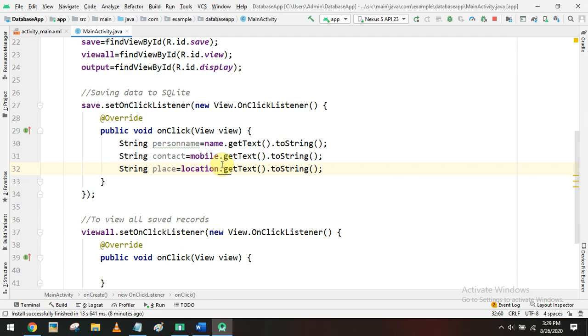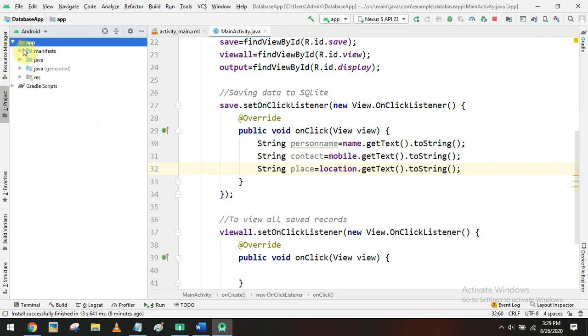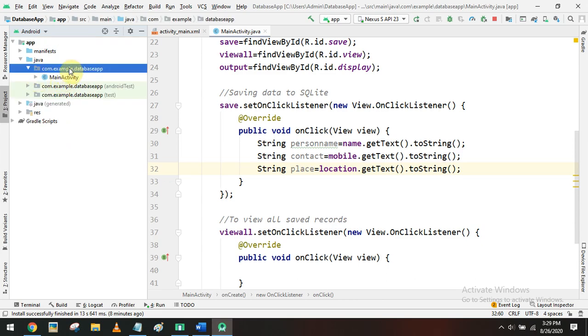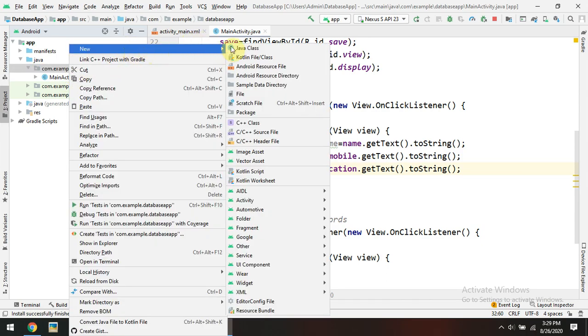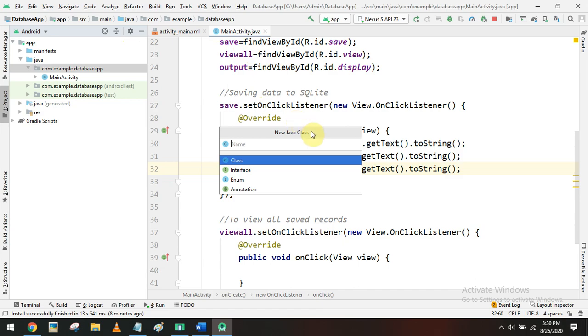So now we are coming to the concept of saving the data to the database. For that, first of all we have to create a new Java class. Go to project, add a new Java class to your Java package, where the MainActivity.java already is, right? So just right click there, click New, select Java class.